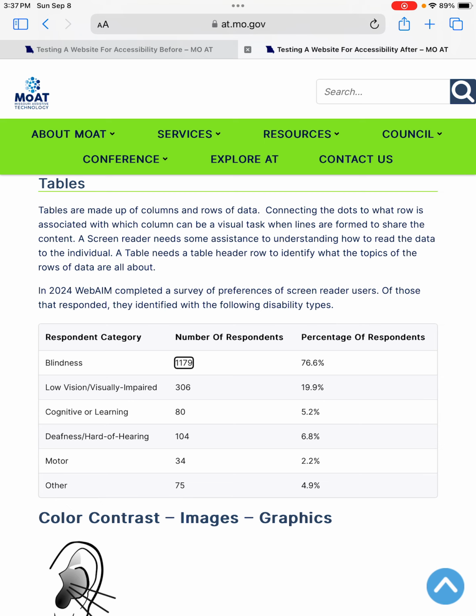1,179. Column 2. So that it read the number of respondents, so I have more context to what that number is for. It makes it a lot easier to navigate. Percentage of respondents. 76.6%. Column 3. Again, more context to what that is, and if I swipe down, I'll go to the next row in the list, and it should read me what that row specifically is. 19.9%. Row 3.